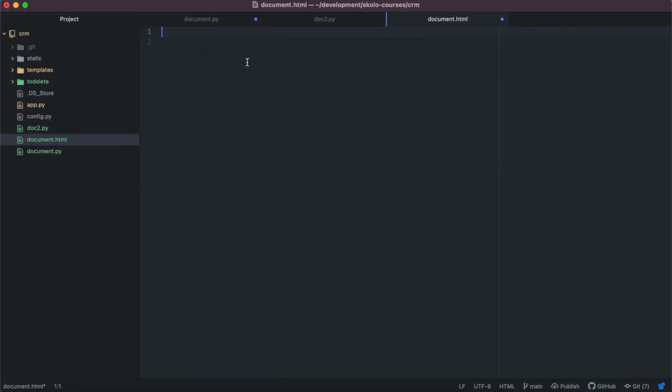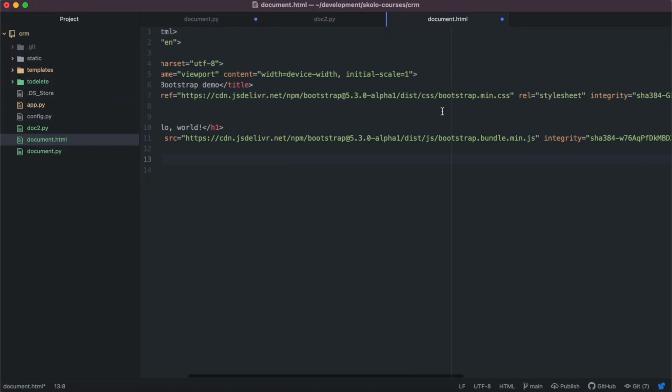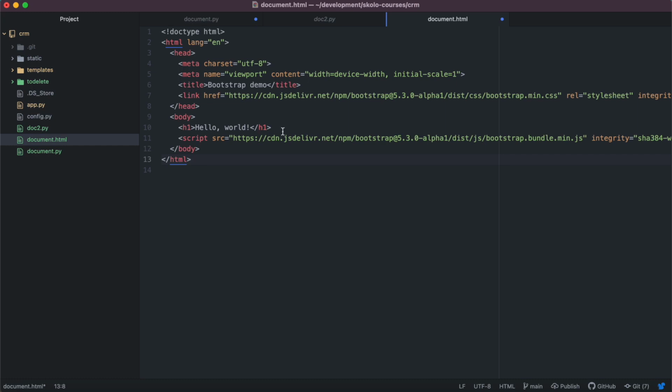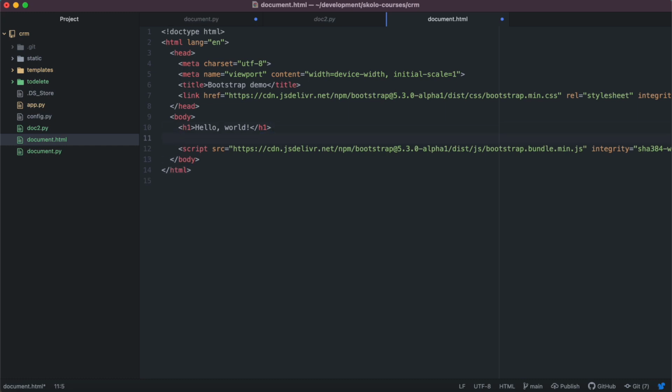Okay, so I'm going to just paste this as it is. You can see here you've got the CDN for Bootstrap and so forth. And over there we've got the H1 that says hello world.